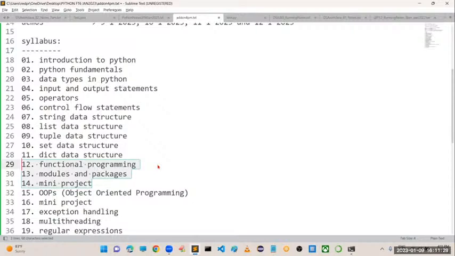So till now, from chapter number 1 up to this level, we are going to talk about scripting. Scripting means we just write some sequence of instructions and execute that. But in functional programming, we are going to create a function, and that function we can execute any number of times based on our requirement.